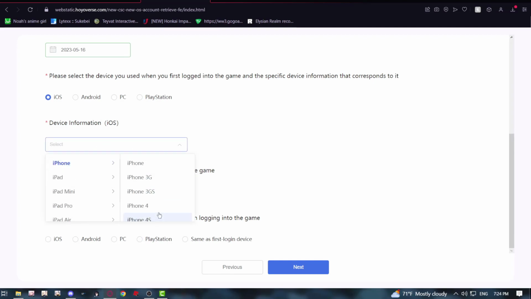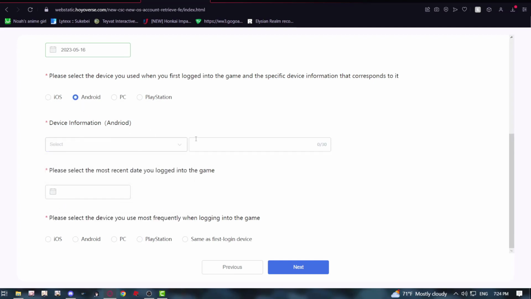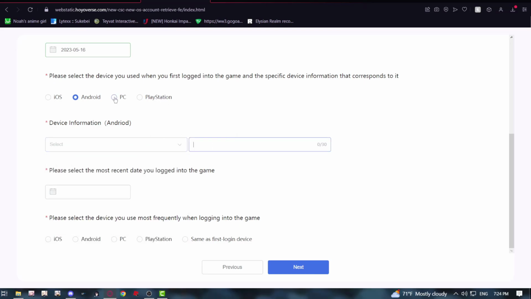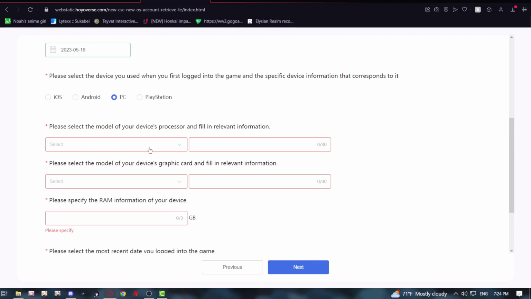iOS is gonna be easy. You just put like iPhone something, right? Android's also pretty easy. Just choose a model and then put in the name of the phone. For PC, they're gonna ask for your CPU and your GPU and the RAM. Now this is actually really easy to find.